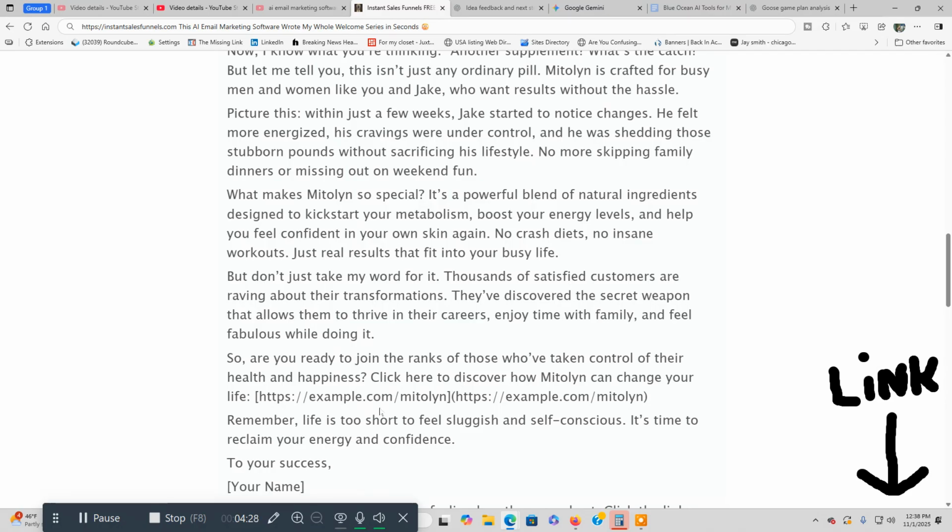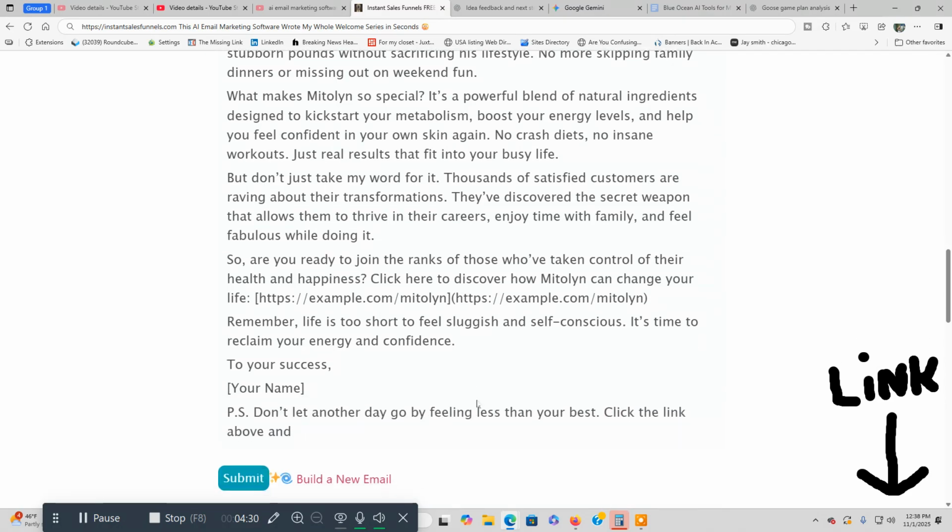And then there would be your link here. In this case, it's for Mitolyn. Remember, life is too short to feel sluggish and self-conscious. It's time to reclaim your energy and confidence to your success. And you put your name here, your placeholder. P.S. Don't let another day go by feeling less than your best.